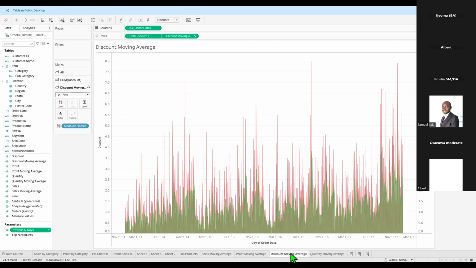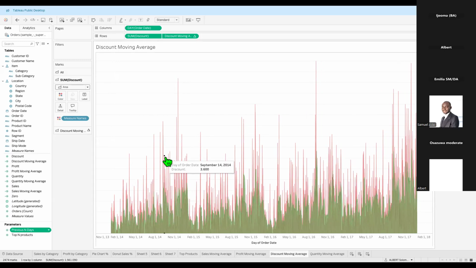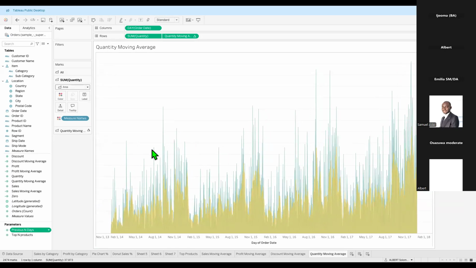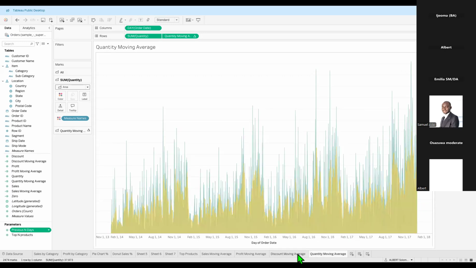As Ijeoma has said, we can all see that the moving average for discount, what I have and what she has, are actually the same thing. We can see the moving averages and how they have been moving. If we come to the quantity moving average, we will see that they are the same thing too. The funniest thing is, as she was talking about how she came about the whole visualization, I immediately decided to visualize my discount moving average and quantity moving average as well. And as it is, we have the same thing.